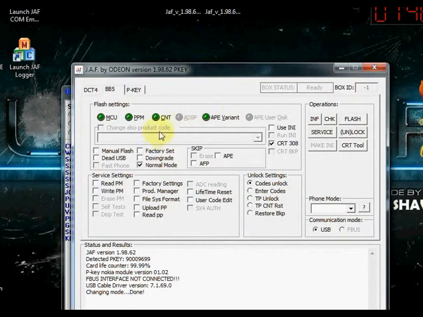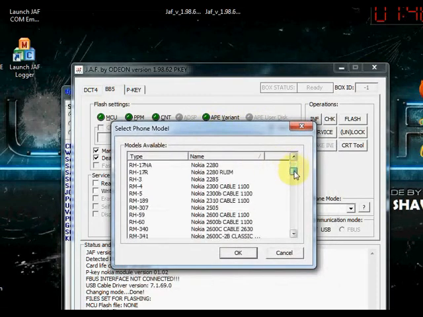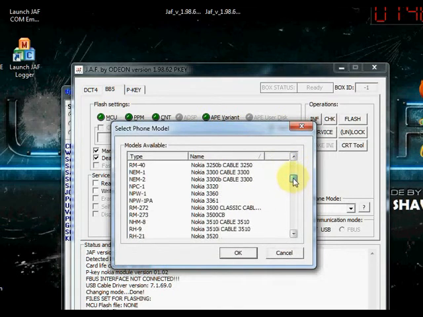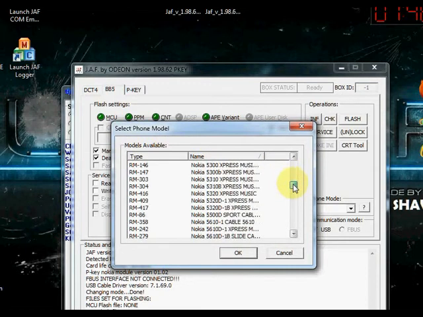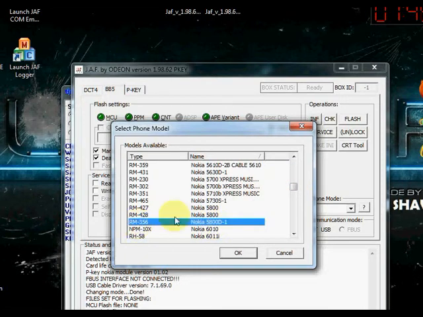So here we have to do what we have to do. Just click the manual flash, the dead USB. Uncheck this CRT308, uncheck this, and check the use INI option. When you check this, you will have a pop-up window saying select your phone model. So carefully select your phone model, keeping in view your firmware. I have the Nokia 5800, firmware 356.